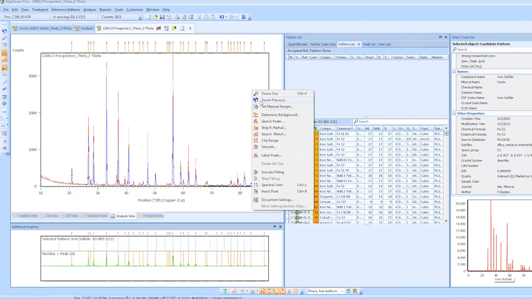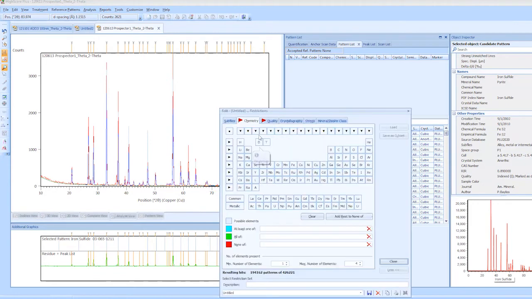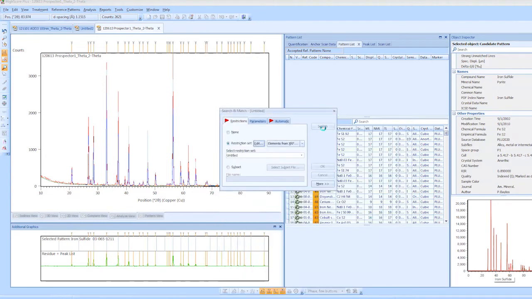Let's go back to my search match. So a lot of times if they delete the pattern, I don't want to look at it. So let's go ahead and edit. Quality. Skip marked as deleted. And hit close. So then I'll search again. Should give me the same.